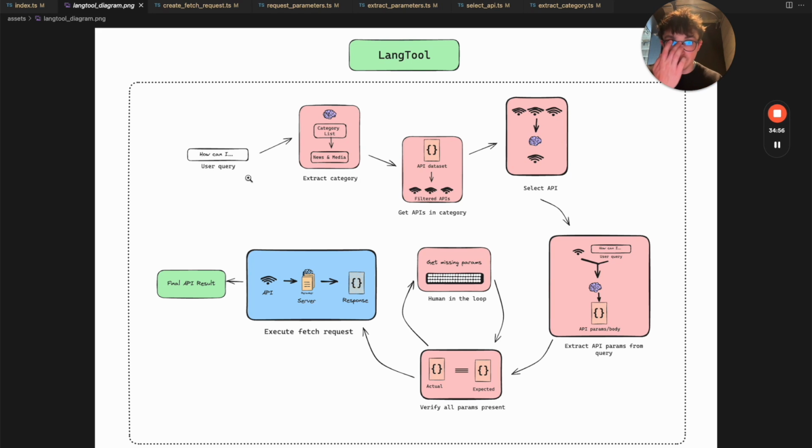We pass the APIs to the LLM, it selects one API, then we do some query analysis where we try to extract the parameters from the user's query. We then verify we have all the parameters. If we're missing any, we send that to the human in the loop aspect where we ask the human to provide the parameters, go back, verify we have them all, and then execute the fetch request and get the response. Yeah, that's it.